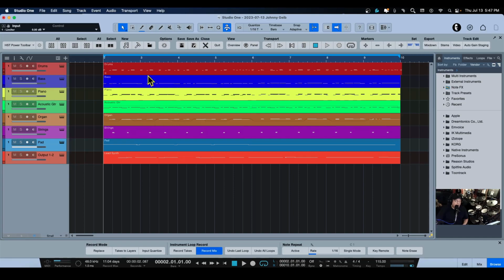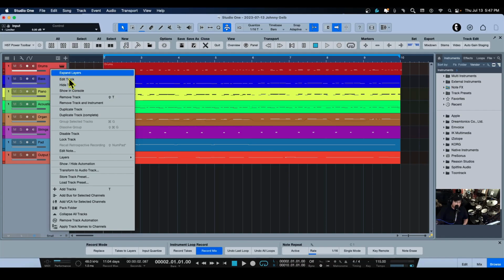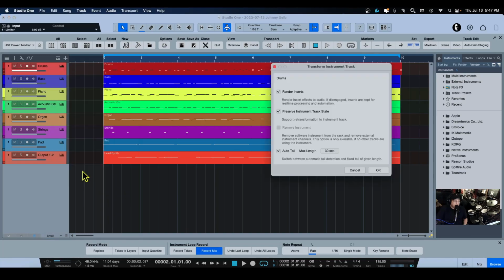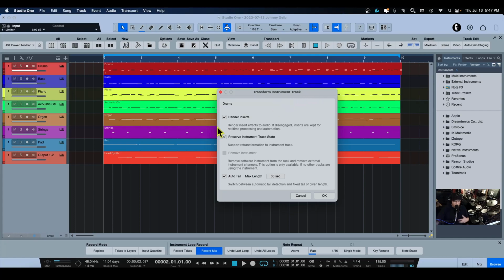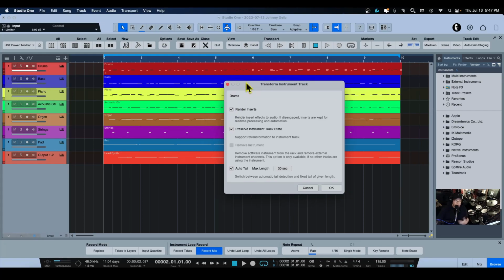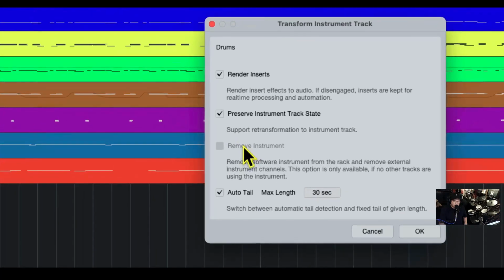All right, so let's choose the drums. I'm going to right click and say transform to audio. And some of you might be out there saying, yeah, I've seen a dozen videos on this. Well, I don't think anybody has actually pointed out a multi-instrument VST and what some of the things to look for are if you're using one. So now, once I did transform to audio, you will notice that something is grayed out. And it is the remove instrument.